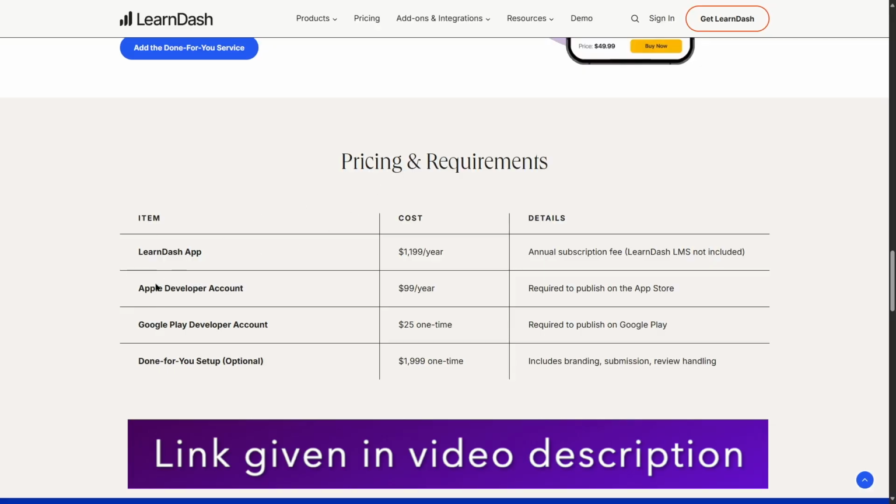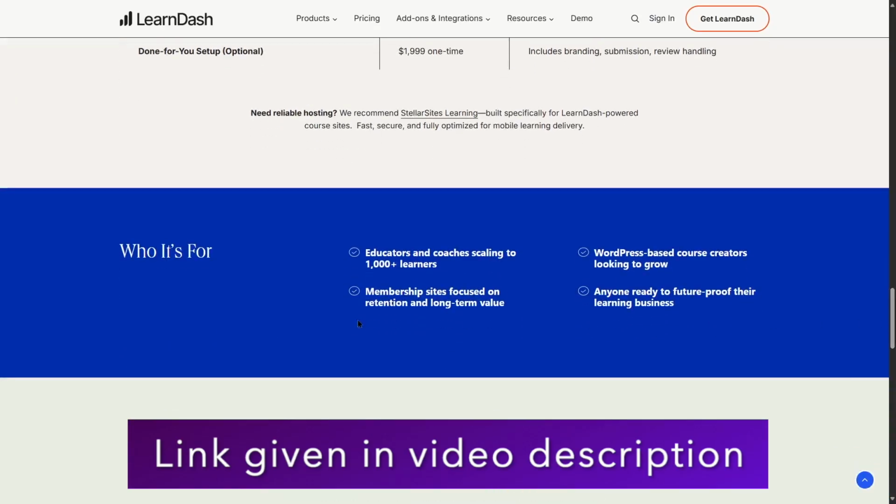Now, the Apple developer account will cost $99 a year. This is required to publish your app on your Apple App Store. Now, if you want to launch your app on the Google Play Store, it will require a one-time payment of $25. And if you opt for the Done For You setup, this will cost you $1,999, so nearly $2,000. This will include branding, submission, review handling, and of course you will get immense help from the LearnDash team. And now let's take a look at who it's meant for.